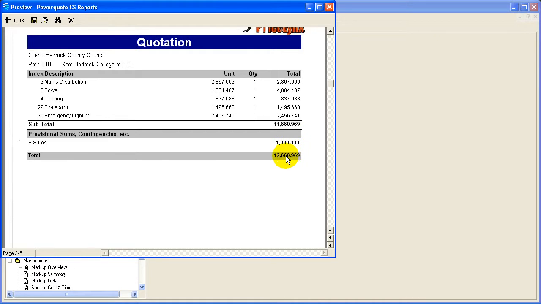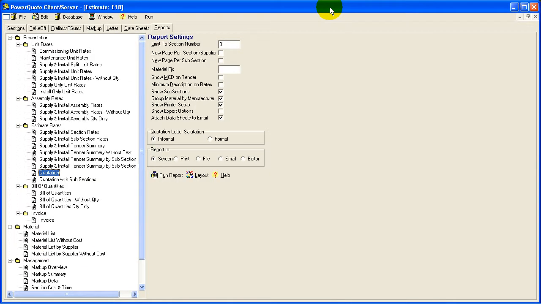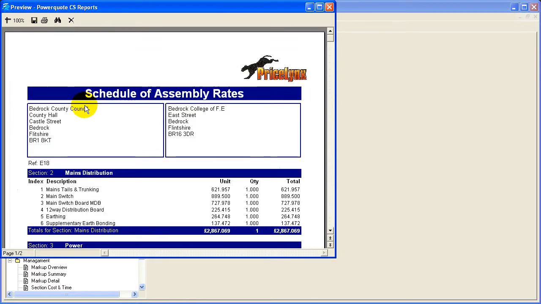Next thing is we've won the job. They're going to come back probably and ask us for a schedule of rates. We'll probably send them out a schedule of assembly rates. So if we look at the mains distribution, apart from just the total now, we can see a breakdown of the assemblies. We've got the mains tails and trunking in there, the mains switchboard, distribution board, earthing, etc.